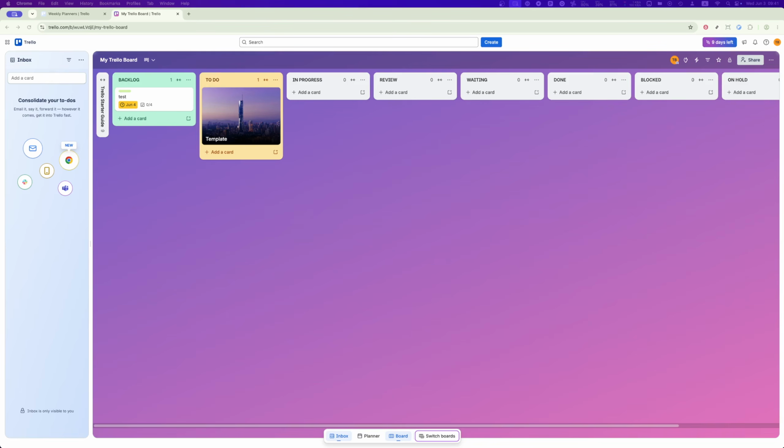By the end of this tutorial, you'll have all your Trello data neatly organized and ready to work with in Excel. Let's get started. First, open the Trello board you want to export. Make sure you're logged into your Trello account and have the specific board you need open on your screen. This is the board where all the tasks and data you want to work with are stored.